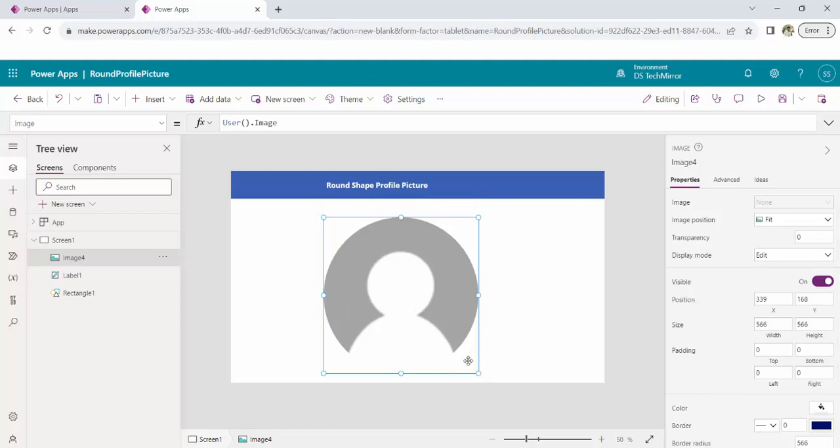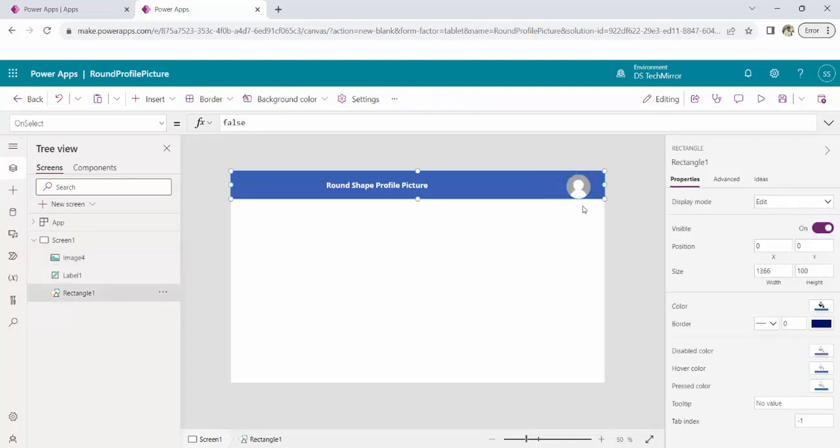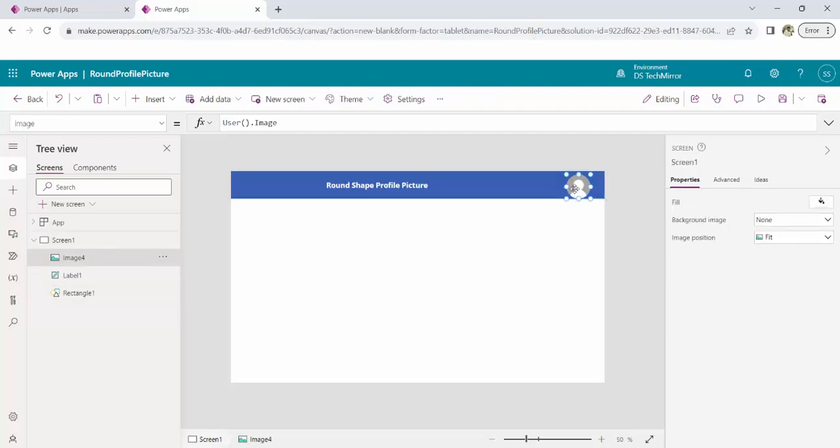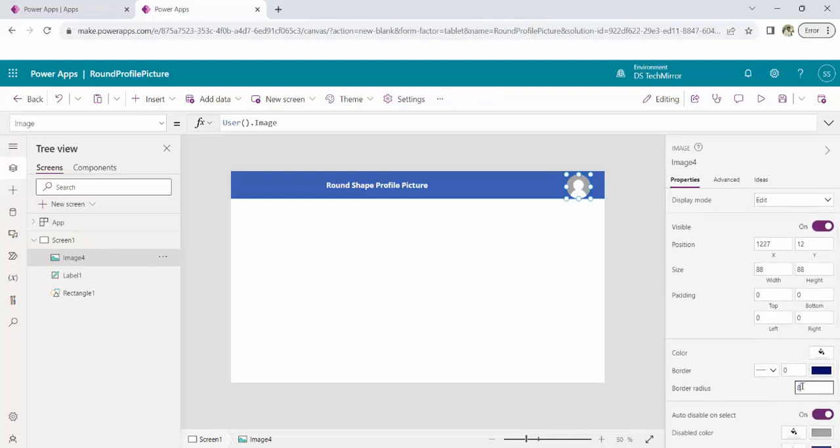If you want to minimize it, just minimize it again. Whatever the size you want, just create it using this control. Once you've got the desired height and width, again just check the height and width. 88, 88. See, this time it is square shape. And if it is not, just go to the border radius and make the border radius also 88. Then this will be completely round in shape.